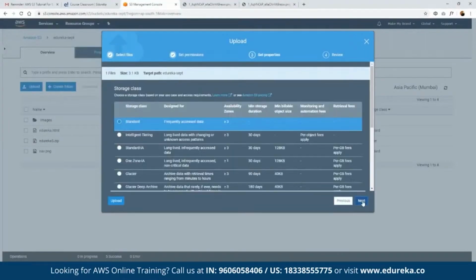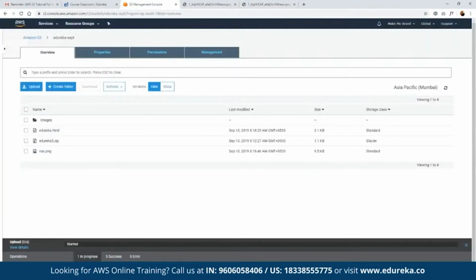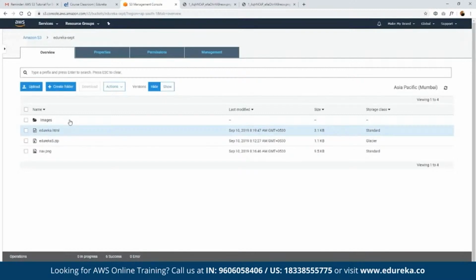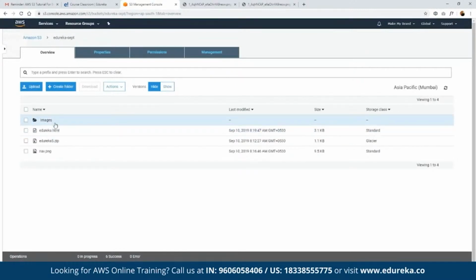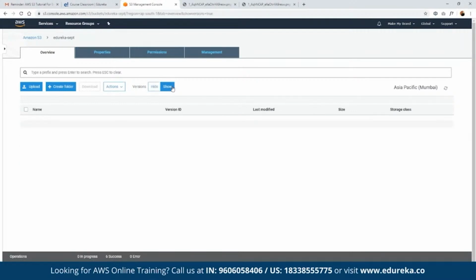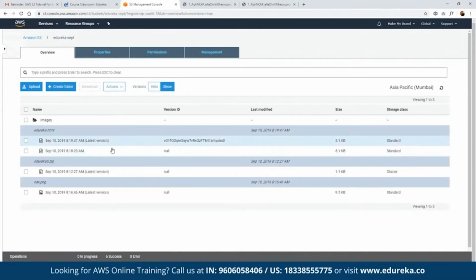Now, as you can see, this file has been uploaded, has been updated, right? And now if we want to see the previous version of the same file that we had uploaded, for seeing that, what we can do here, on top we have an option called versions, right? So after we enable versioning, we'll see this option as a part of our S3 bucket, right? So to see the previous version, we can simply click on show, right? And as you can see here, now we have two versions of edureka.html. So this is the latest version, and this is a previous version that we had uploaded.